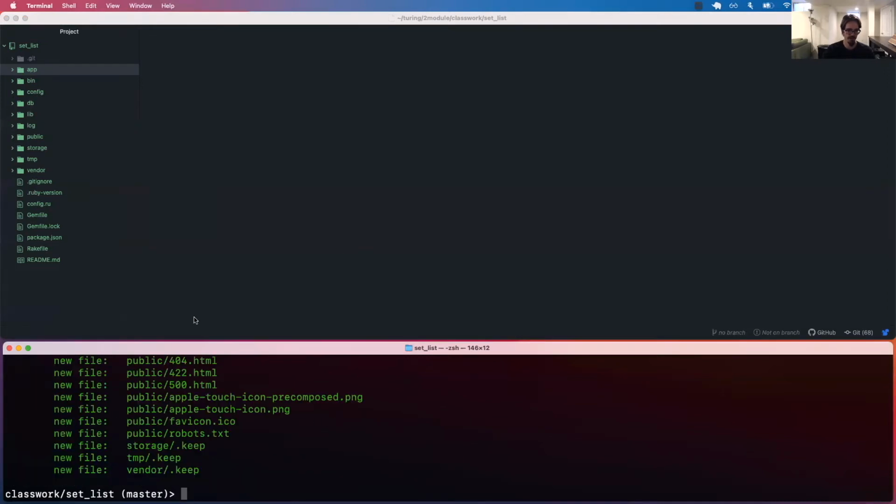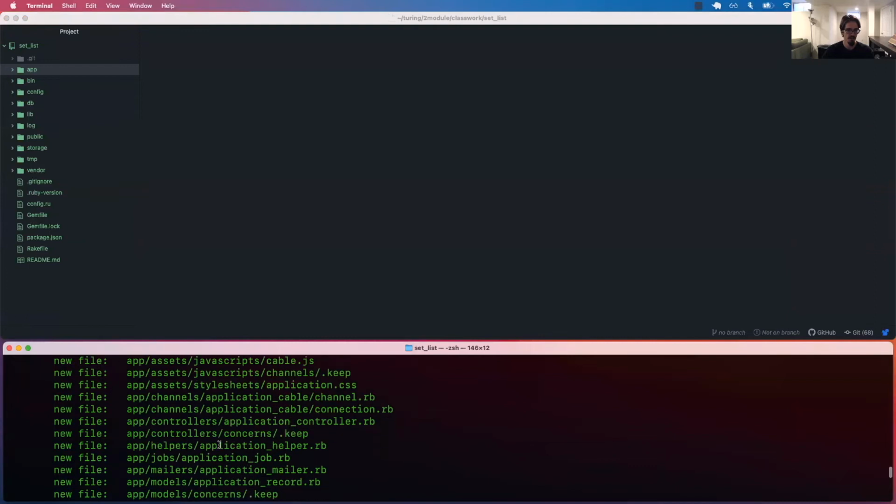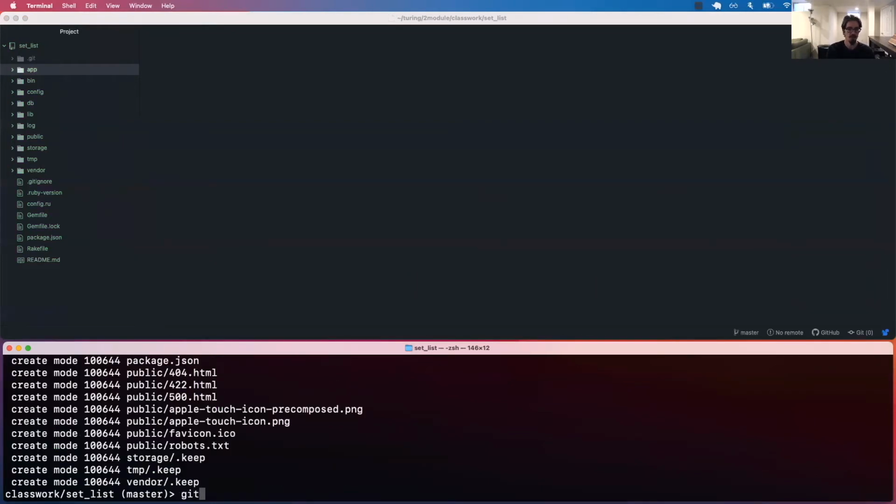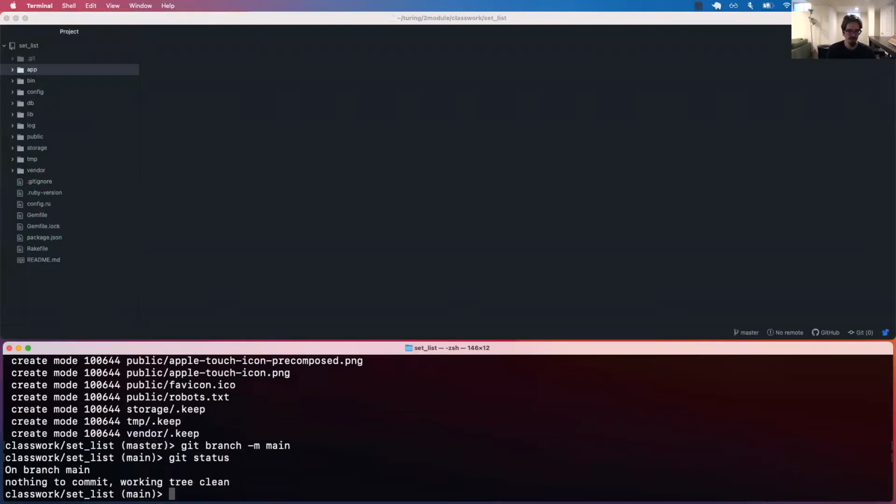So if I do git status, I can see all of these new files that I've added. And so now I'll go ahead and commit them. And I'll say this is my initial commit. And now let's try git branch -m main. And there we go. You can see my branch name changed from master to main here. And if I do a git status, I should see it's on branch main. So now I have set up this Rails app, done the initial setup, and we should be ready to go.